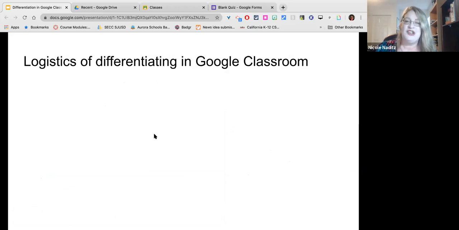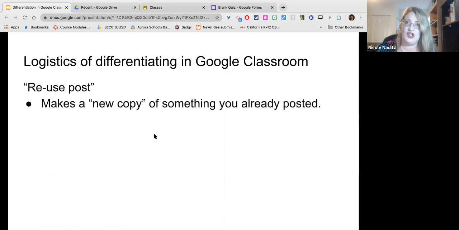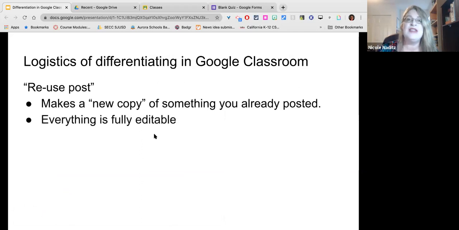I wanted to make sure I share a couple of logistics, particularly one thing in Google Classroom, and that is the reuse post feature. Reuse post is basically the copy button in Google Classroom, and it is going to be your best friend for differentiation. It makes a new copy of something that you already posted, and it makes everything fully editable.